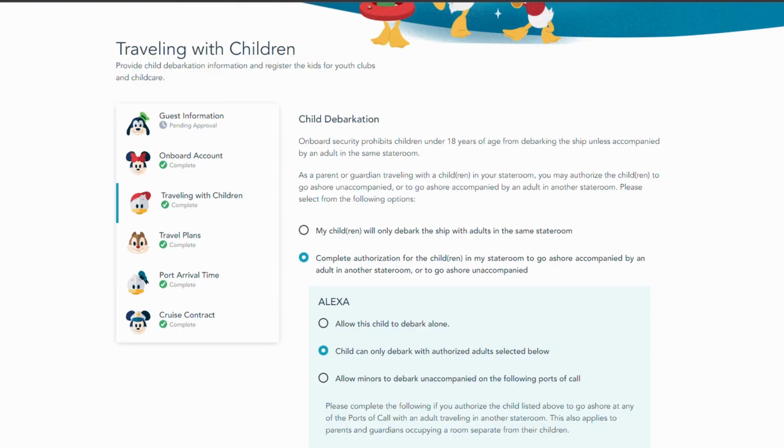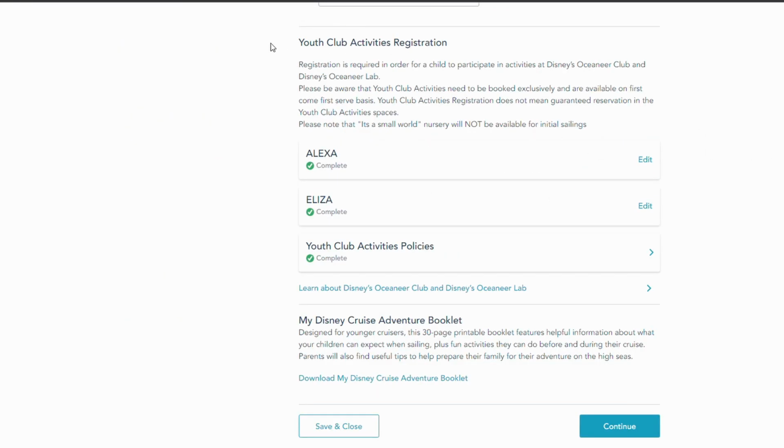Now on to the youth club activities registration. This is so that you can bring them into the kids clubs, the Disney's Oceaneer Club, which is for ages 3 to 12, and the Disney's Oceaneer Lab as well is 3 to 12.